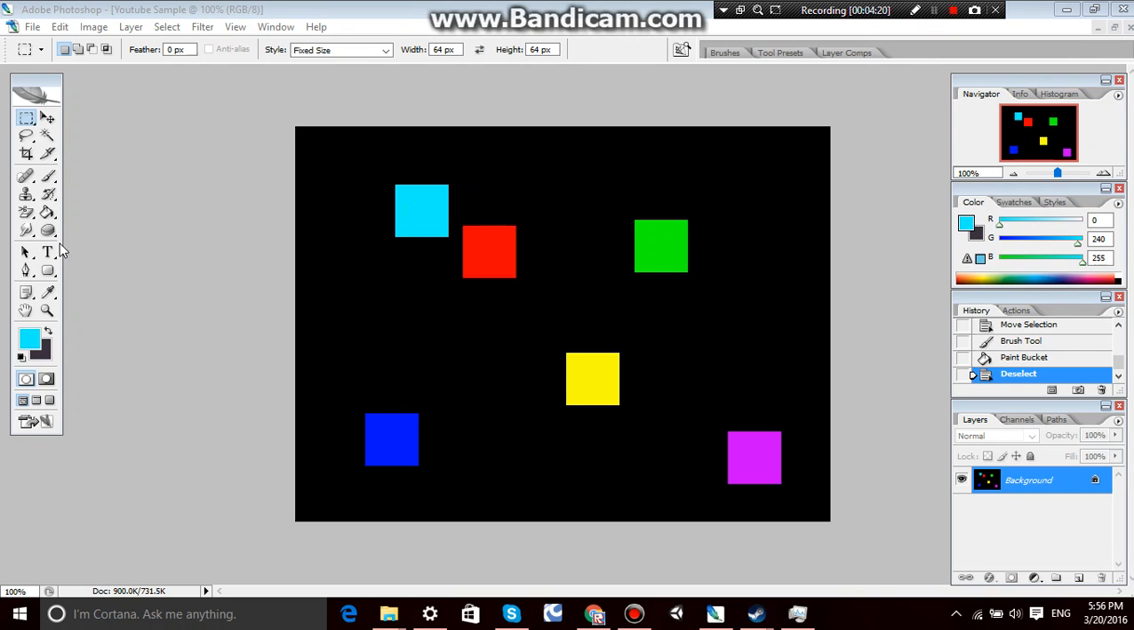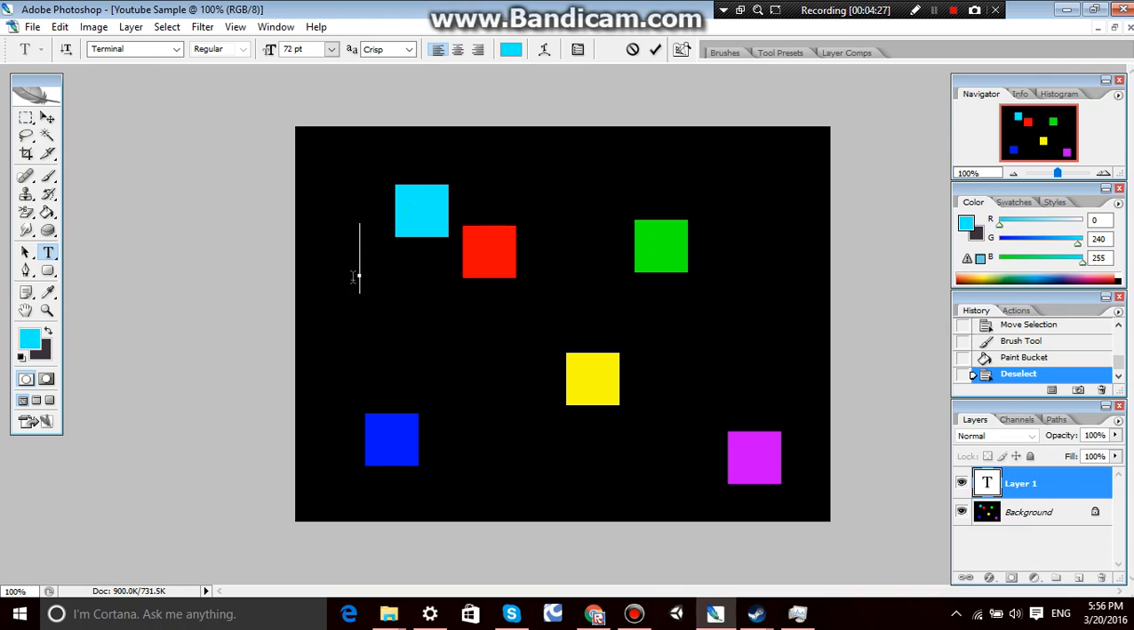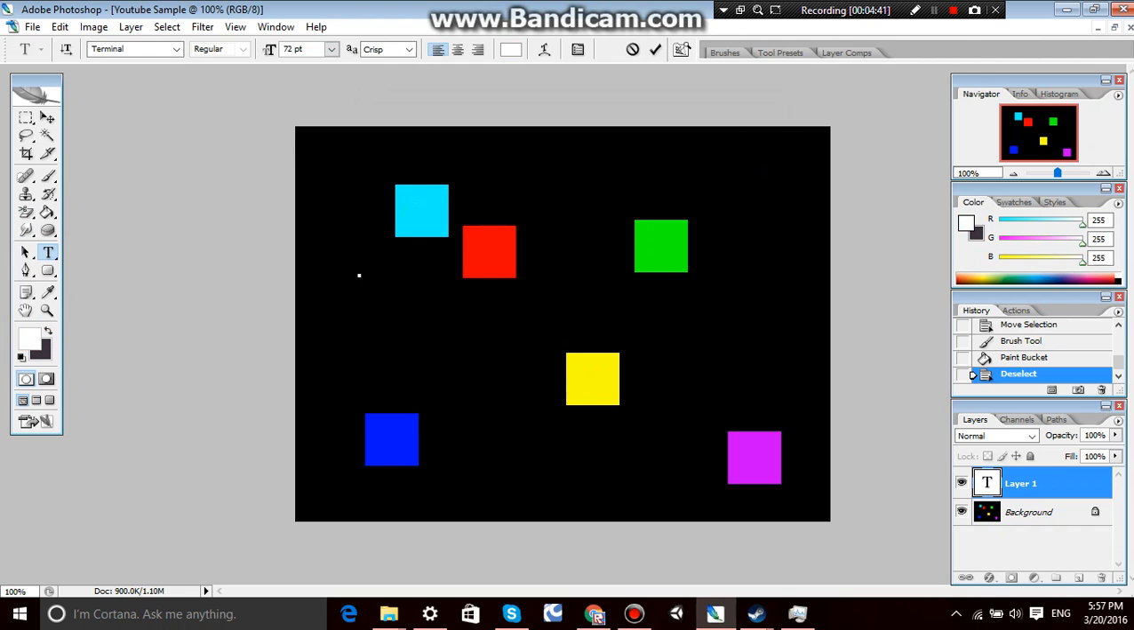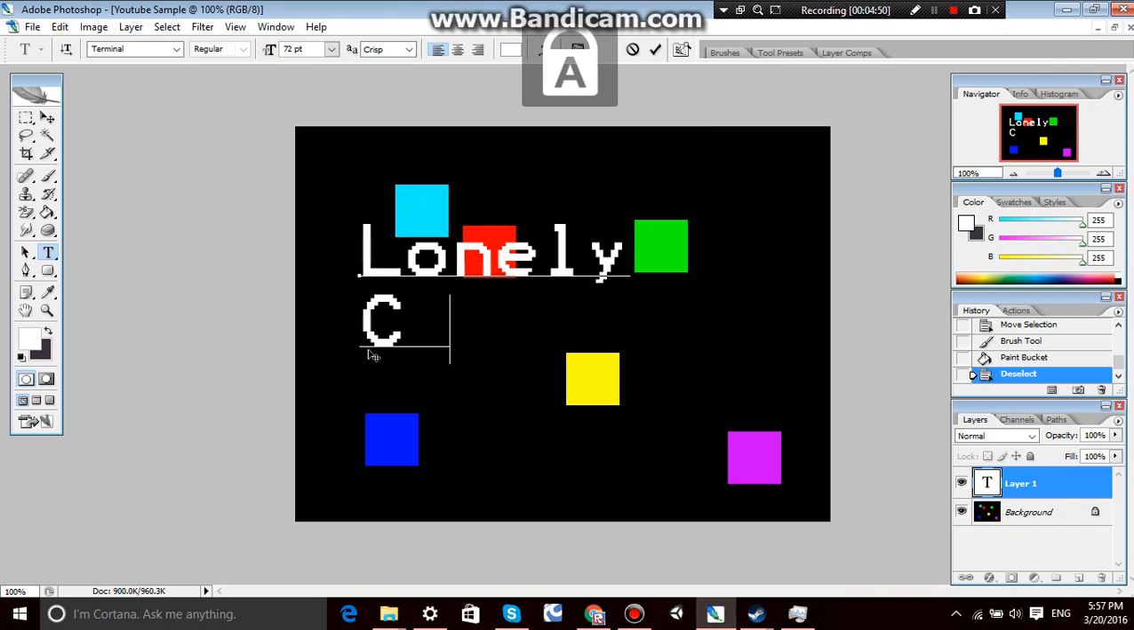And now what we're going to do is add a little text, okay? So the text, first off, you want to have it at 72 or something like that, just so people can see. I'm going to actually make the color white this time, just so we can see it better, and it can overlap, as you can see, like that. I'm going to call it Lonely Chan.